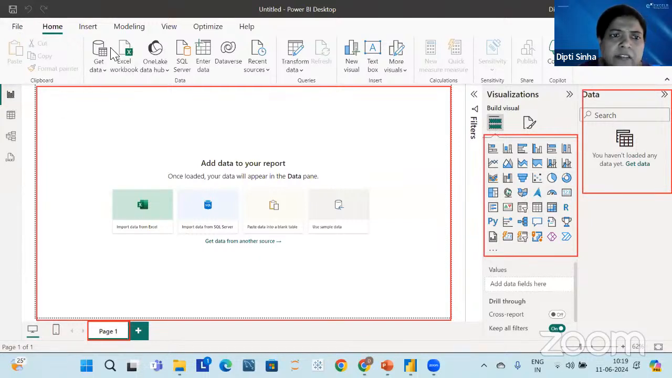Now, there are different options in each tab. This entire thing is the report view. That means currently you are in the report view where you can create your chart. This one is the data view, similar to your Excel, in the form of tables. And this is the model view. Why is this model view present? To see the connection between the data.